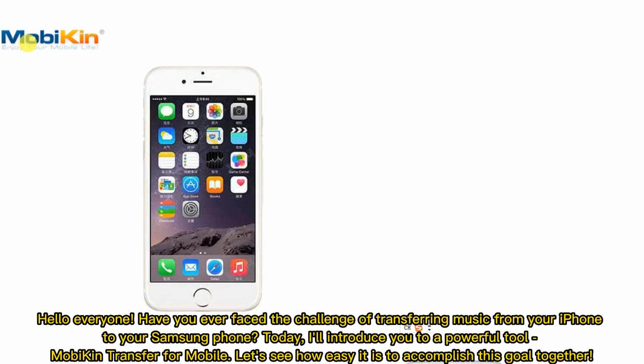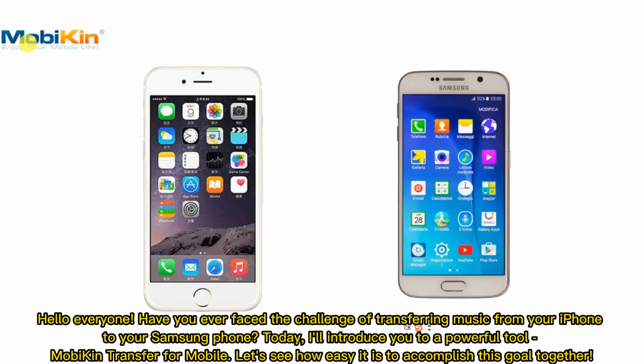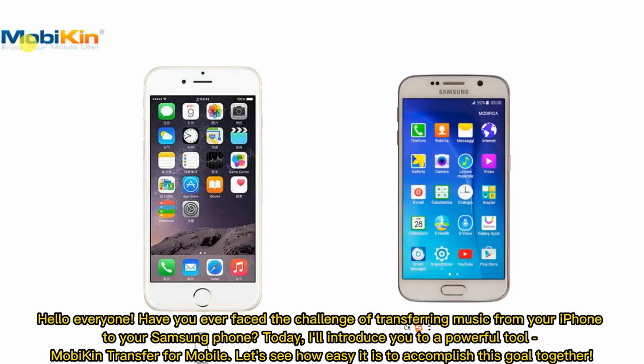Hello everyone. Have you ever faced the challenge of transferring music from your iPhone to your Samsung phone? Today I'll introduce you to a powerful tool, Mobikin Transfer for Mobile. Let's see how easy it is to accomplish this goal together.